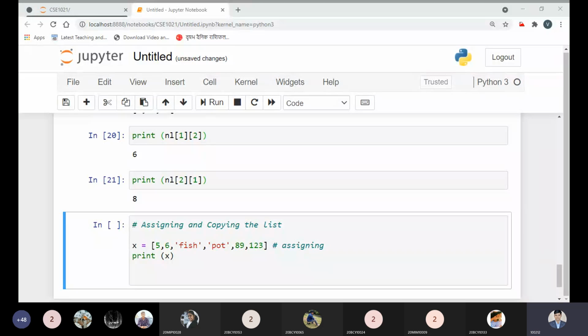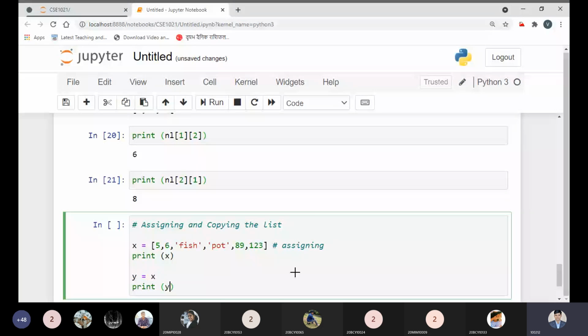Okay, so let me explain the concept. Here I need the answer: y equal to x. If I try to print y, then what answer will be printed over here? Please tell me what answer will be printed. The list of x. Yes, both lists will be printed.